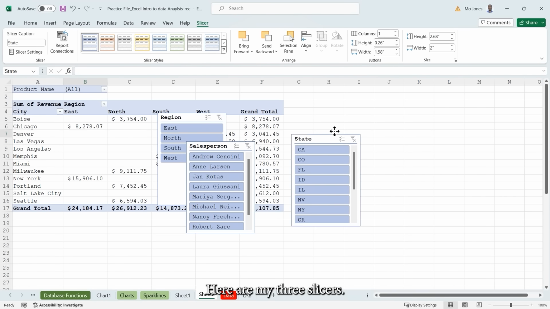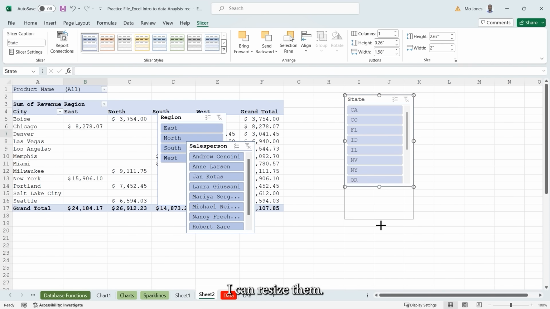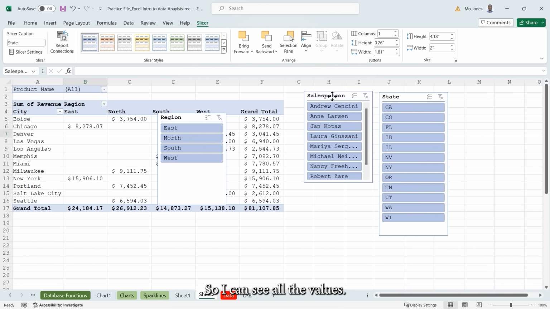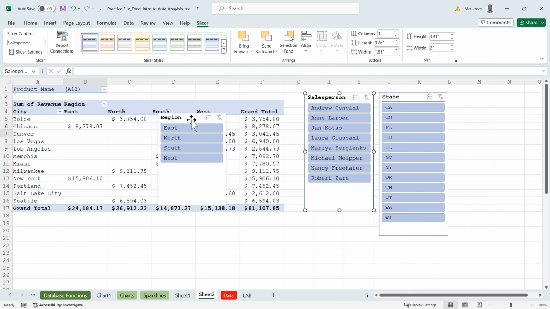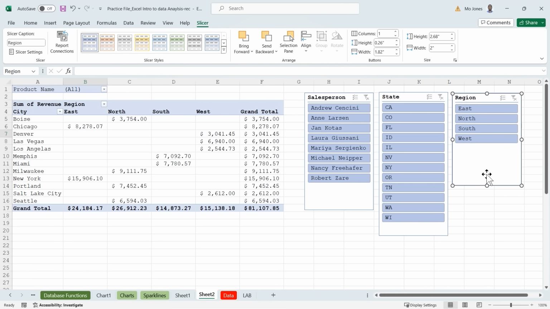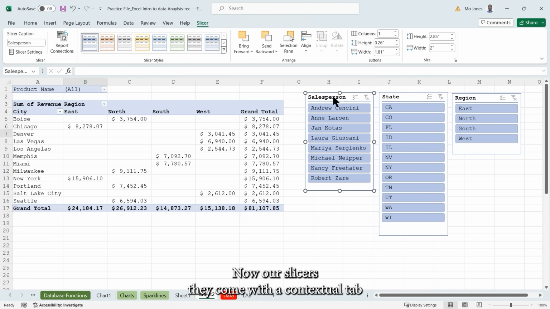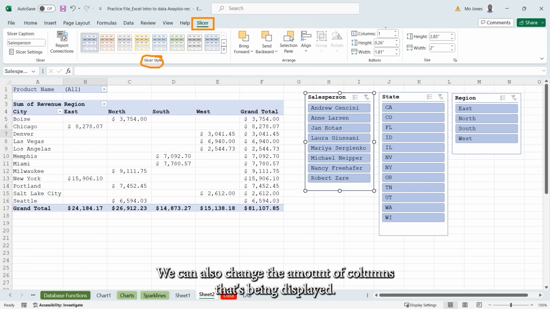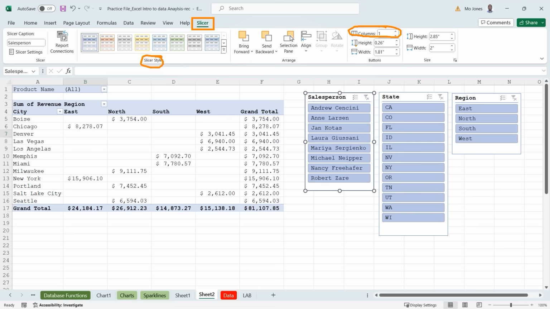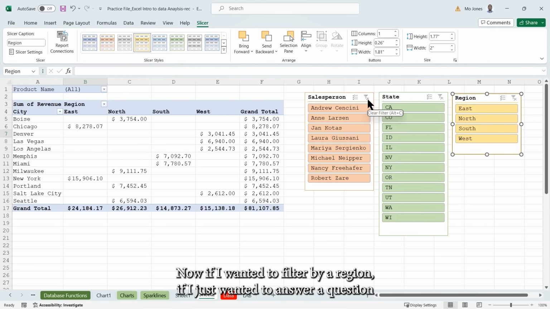Here are my three slicers. I can resize them so I can see all the values. So I'll just resize them so I can see the bare minimum here. Now our slicers, they come with a contextual tab, so we can change the colors. We can also change the number of columns that's being displayed. I'll just give them each a different color. So there we go.